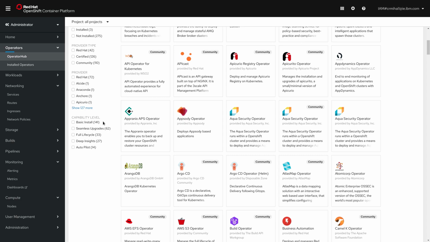At basic install, it does what it says on the tin, right? It installs the product. This is similar to a Helm chart. Seamless upgrades would be the next level, where the operator is also able to upgrade the product, while full lifecycle takes into account things like high availability, disaster recovery, backup, full upgrades, as well as some additional capabilities, while Deep Insights and Autopilot provide additional integration such as logging, monitoring, event management, as well as self-tuning and scaling capabilities.